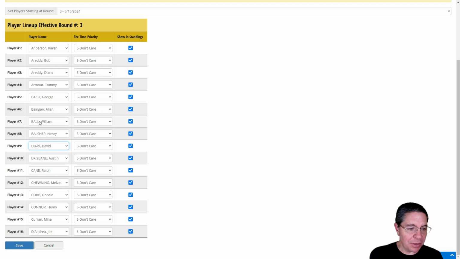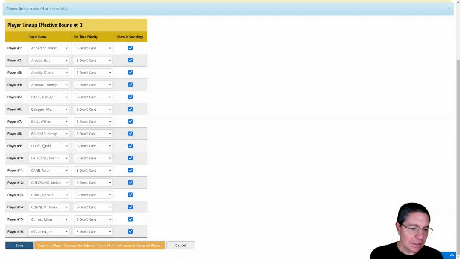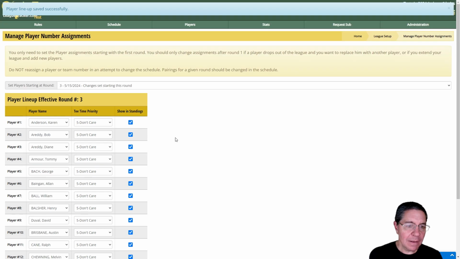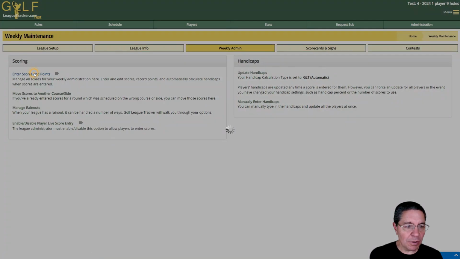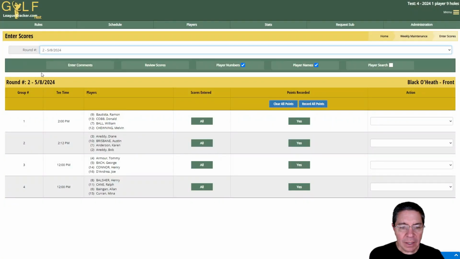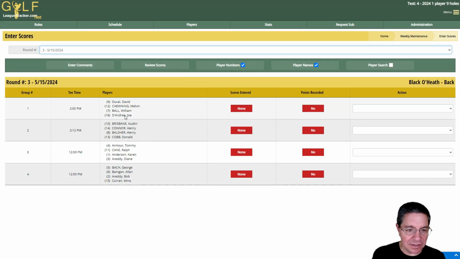And that's how this whole thing is going to work, because when we go in here and save, David Duval, as of round 3, has inherited all the points won that player number 9 has won for the first 2 rounds. Okay? So now what I'm going to do, I'm going to go to Administration. I'm going to enter scores. And I'm going to go to round 3. And now one thing you're going to see is that David Duval is now on the player list, player number 9. I'm going to go and enter scores for round number 3, and then we'll come back and take a look at the standings.